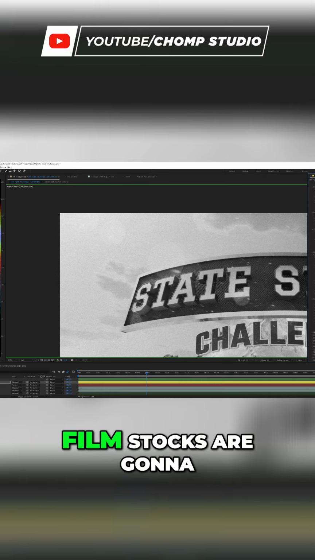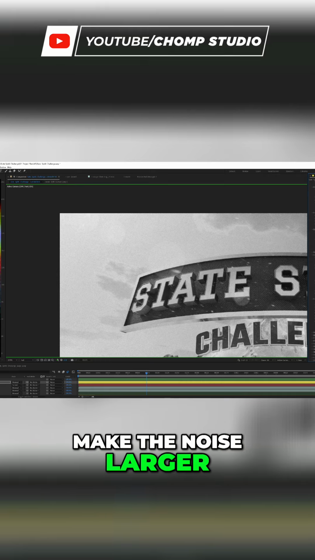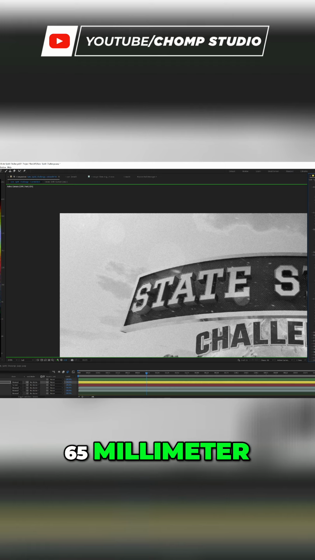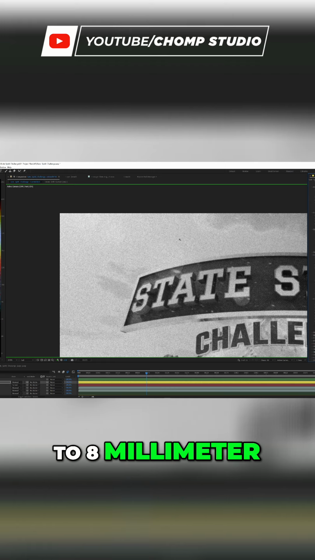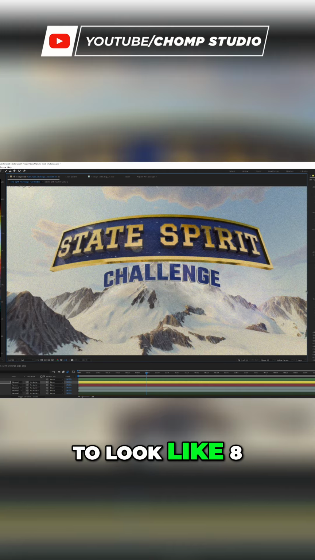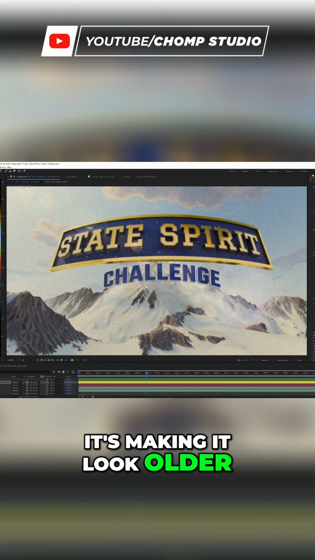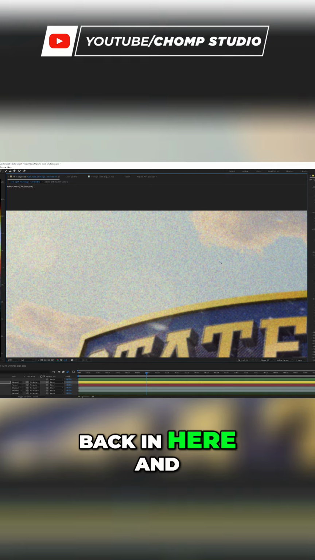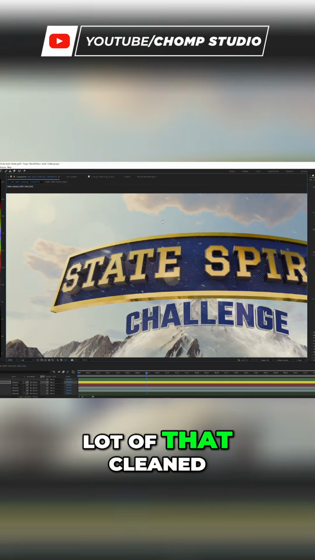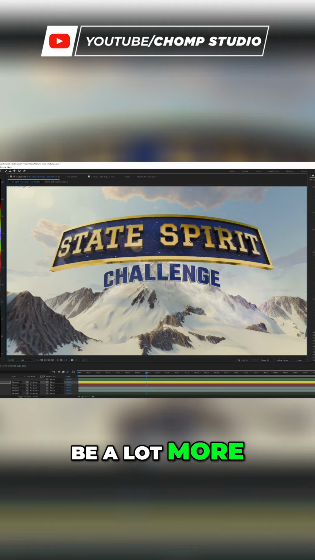And all of these film stocks are going to make the noise larger. 8mm is going to have thicker film grain than 65mm. So if I go to 8mm, you'll see how chunky that's getting. And it's kind of starting to look like 8mm film. It's making it look older. Whereas if we zoom back in here and I go to something like 65mm, you're going to get a lot of that cleaned up and it's going to be a lot more subtle noise.